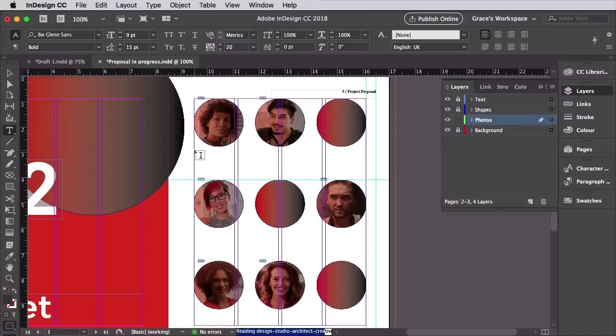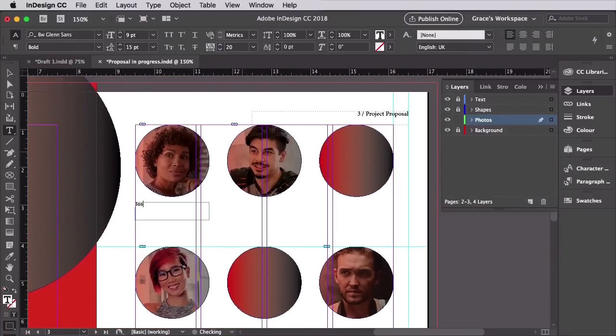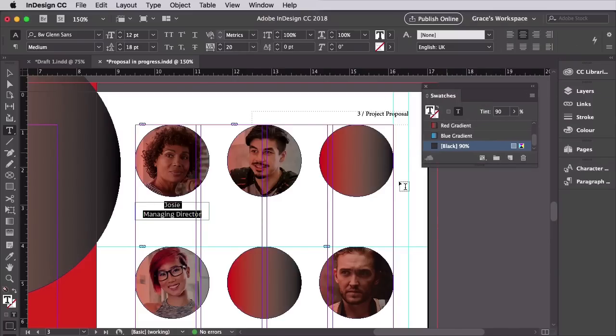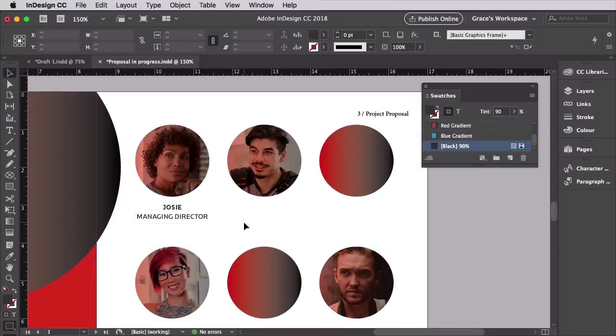And beneath the images, we can put a little caption for the name and job title, setting this in Glen Sans medium, font size 12 points, leading 18 points and tracking 20. And set the text to align center and the font color to 90% black. Awesome, so we've created two different ways of presenting the images in our proposal while still maintaining a consistent look.